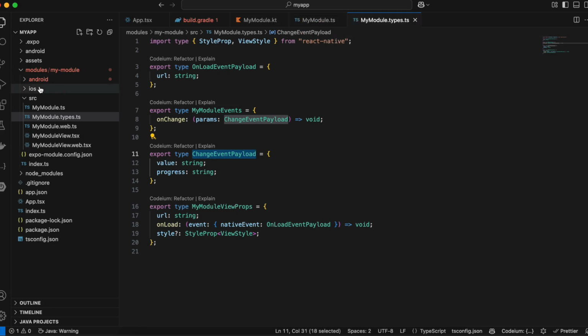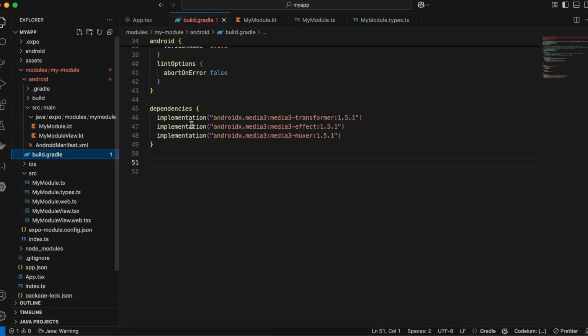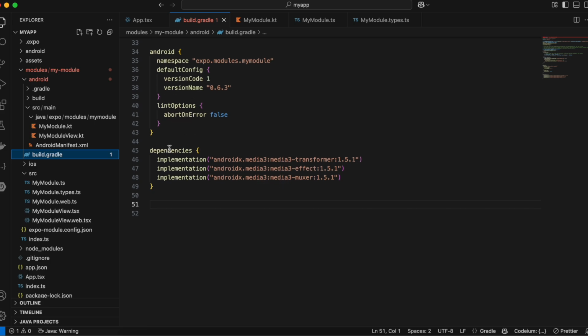Okay, once that is done, you will have to go to the Android folder build.gradle file, and you will have to scroll at the very bottom of the file. We have to add this dependencies thing. Here firstly we need to add this Media3 transformer, then we need to add this Media3 effect, and then we need to add this Media3 Muxer as well. So make sure you add these three dependencies.